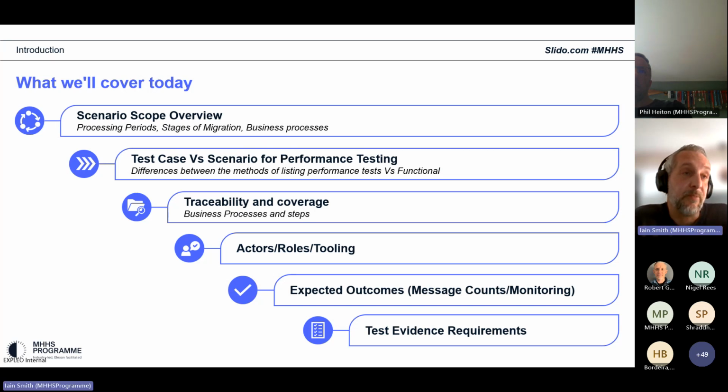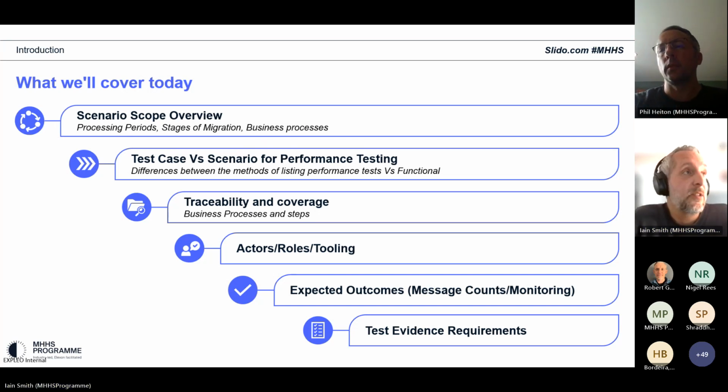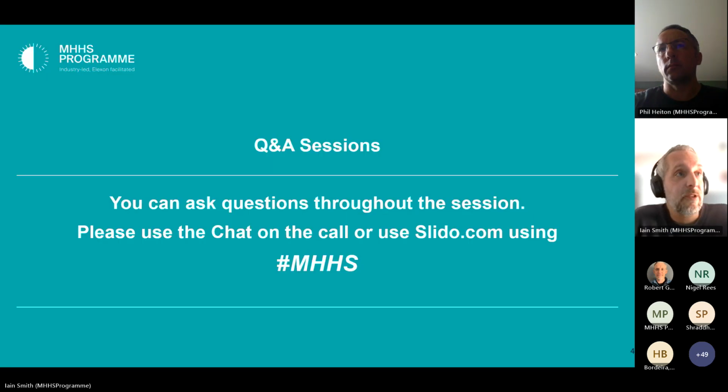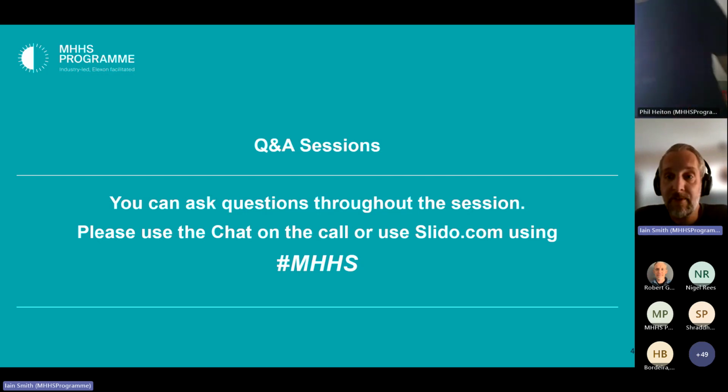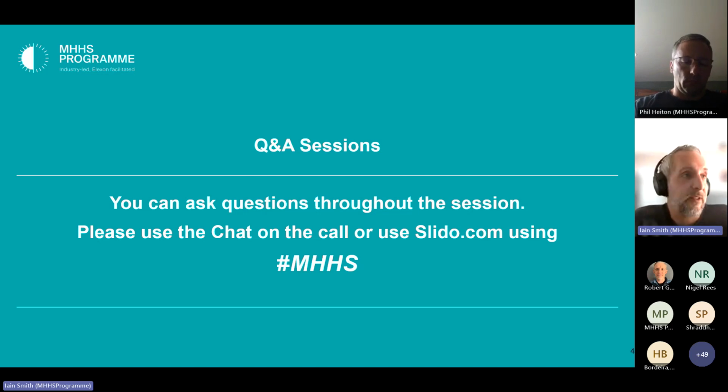Expected outcomes covered by monitoring. Depending on how the systems are actually set up for test harnesses and service management, that still needs to be discussed as well. Q&A sessions, that's already been mentioned, you can use Slido to come through this. Hopefully Angela's keeping a close eye on that and can give me a shout if anyone comes through, or just use the chat. I can keep an eye on that side as well.